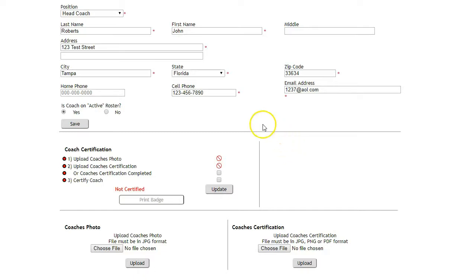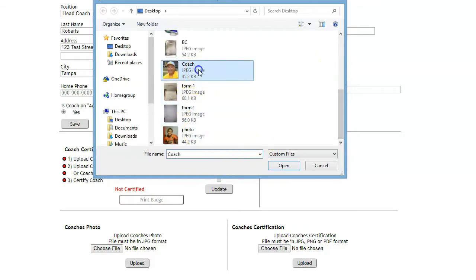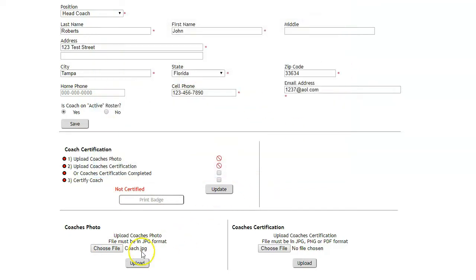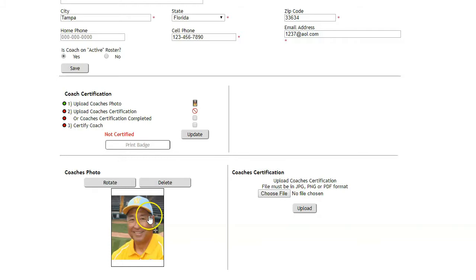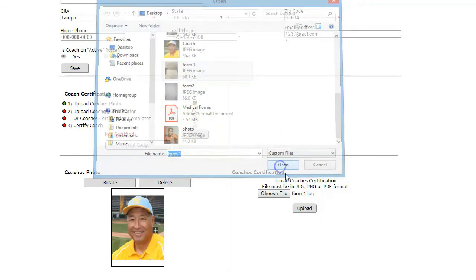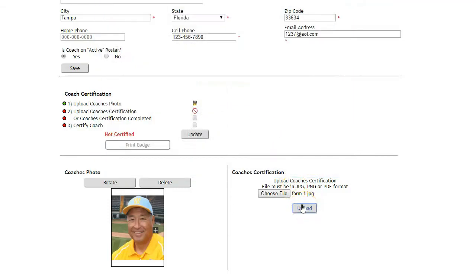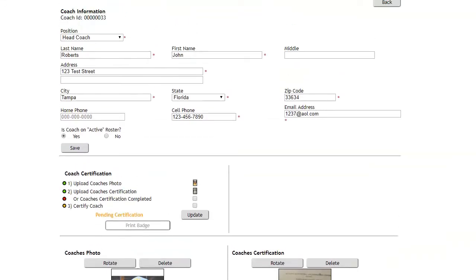Adding a coach's photograph is exactly the same as adding a player's photograph. You would click on the Choose File button, zoom to your picture on your computer, click Open, and Upload, and the coach will be added to the system. Choosing coach's certification is the same process. Choose the file from your system, press Open, Upload, and the picture of the certification will be added to the system.